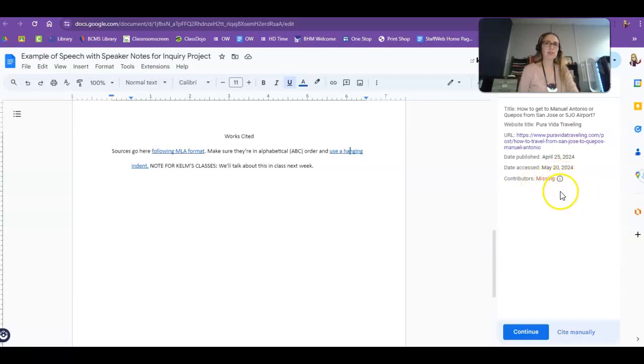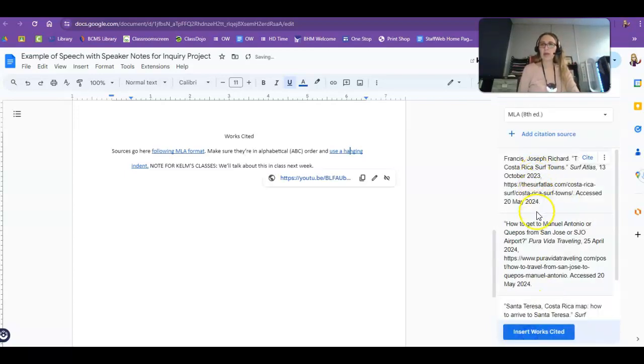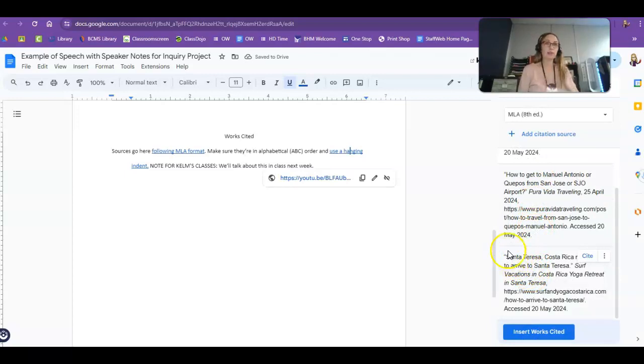Notice it says something is missing. I'm going to skip over that. I don't need to add it in. It's just the contributor. I'm going to say add the source, and now I have 3 sources listed over in this document, which is where my speech has been typed.